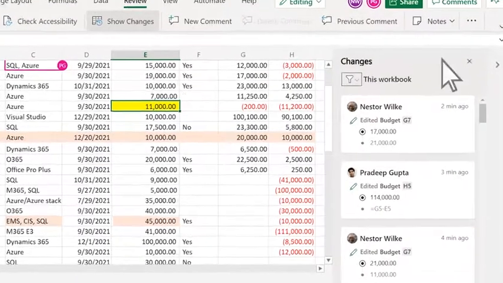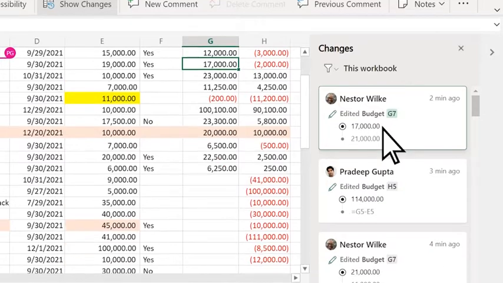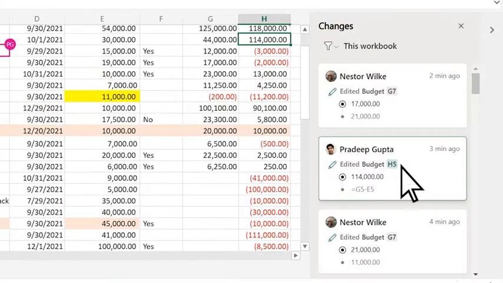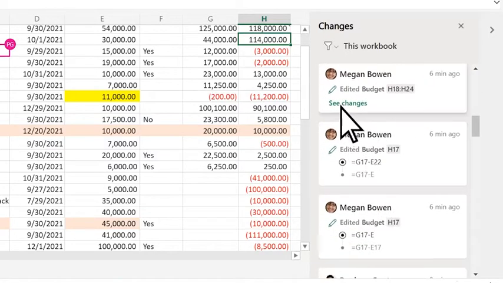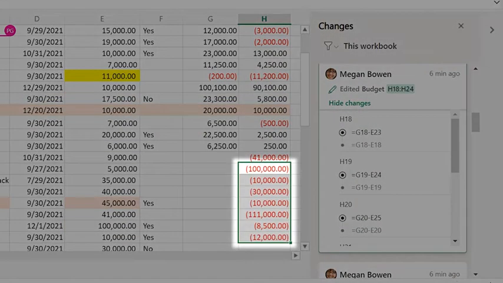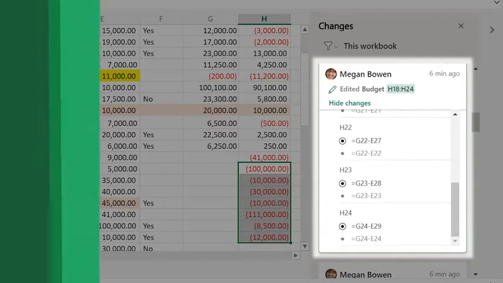So for example, I can see that Nestor changed the value in cell G7 from 21,000 to 17,000. Or here in H5, there used to be a formula, which Pradeep has overwritten with a plain number. I can change this back to the formula if needed. We can also see bulk edits that were made at once. So for example, over here on the right, these 7 cells contained some formulas I was working with, and it was overwritten by Megan. You can see the bulk edits showing up as this list within the change card.